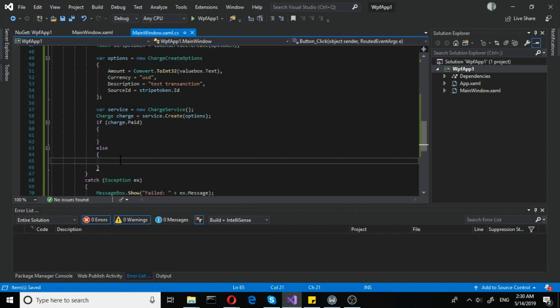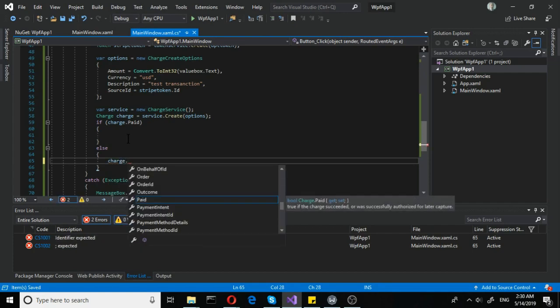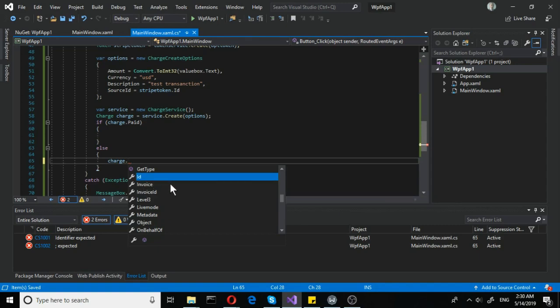Now, no matter which outcome you get, you should store the charge information in your database. You should do it. At the very least, you should get some authentication of this charge, so that is the ID of it. At the very least, you should get that.